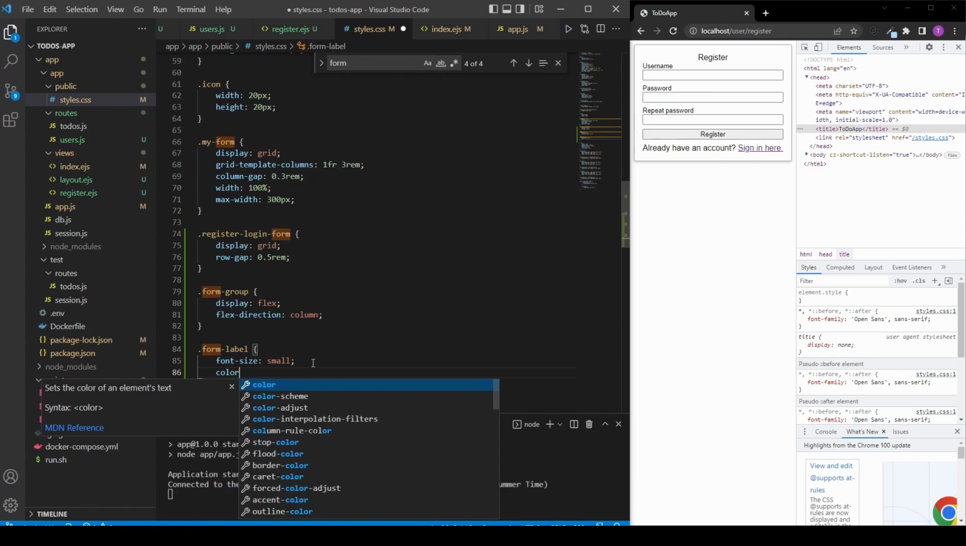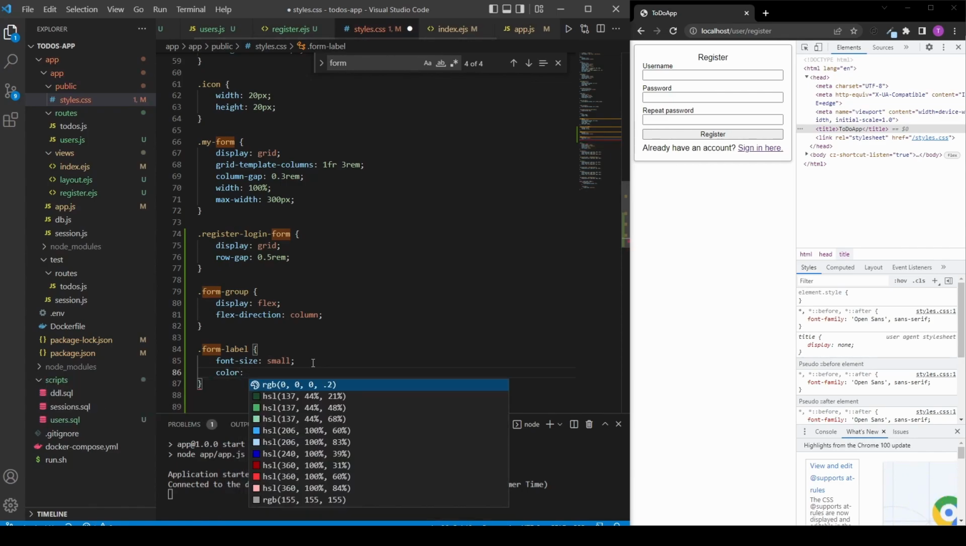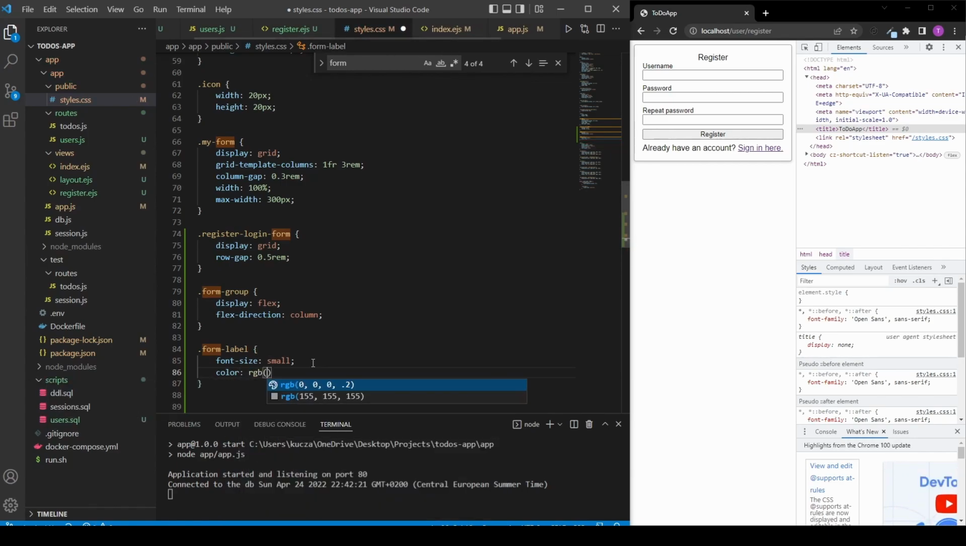And then we want the color to be, I have already a color here on the side prepared. I think something like 63 would look good. And so this is like the grayish color. I think that's pretty good.